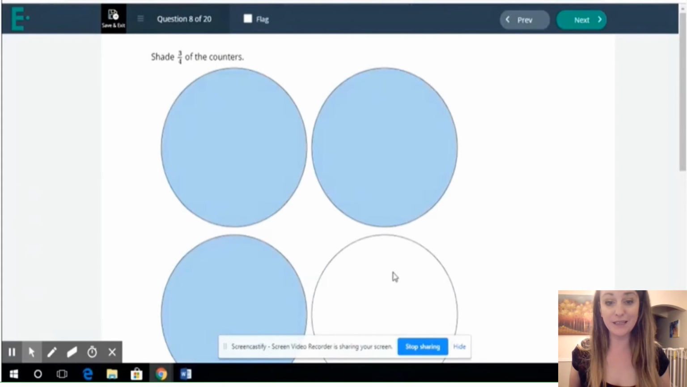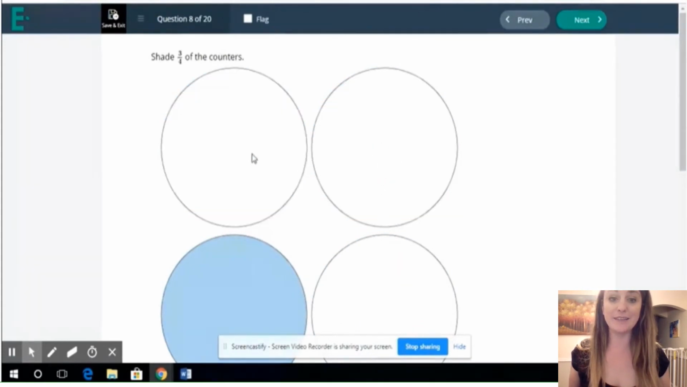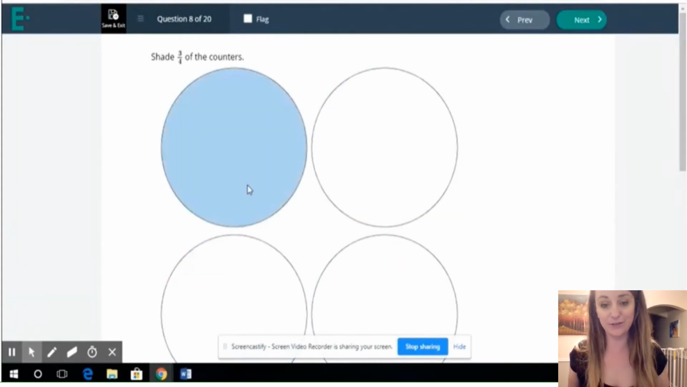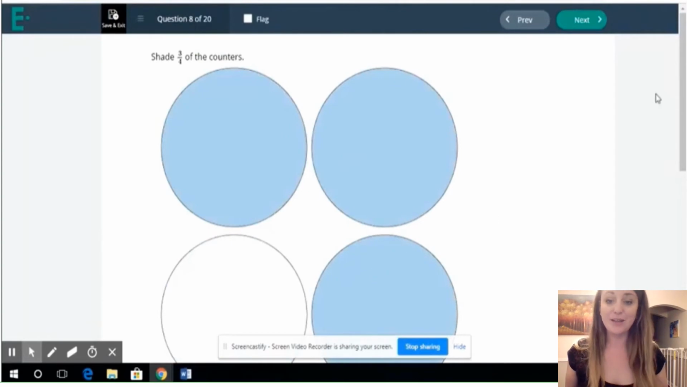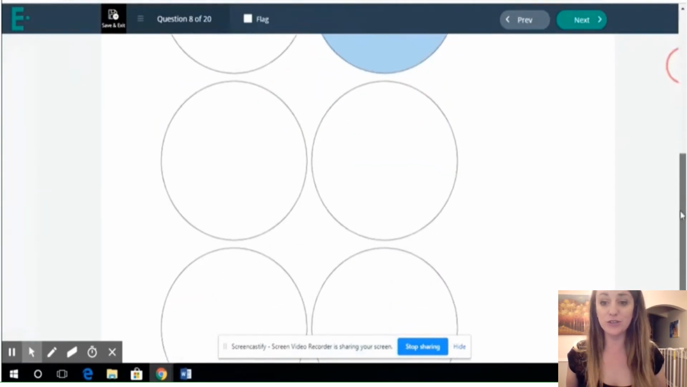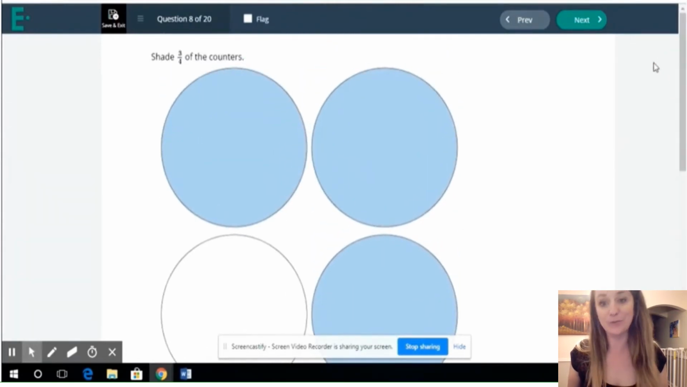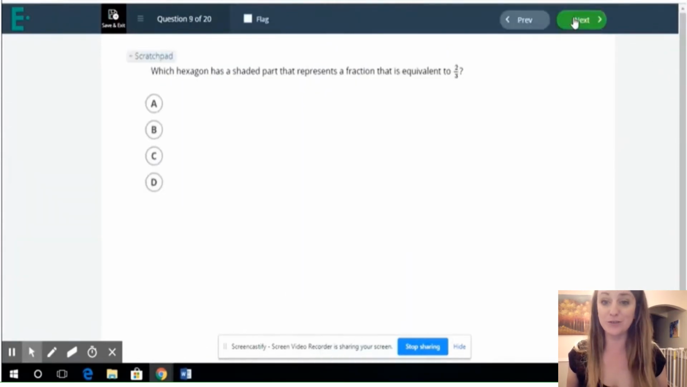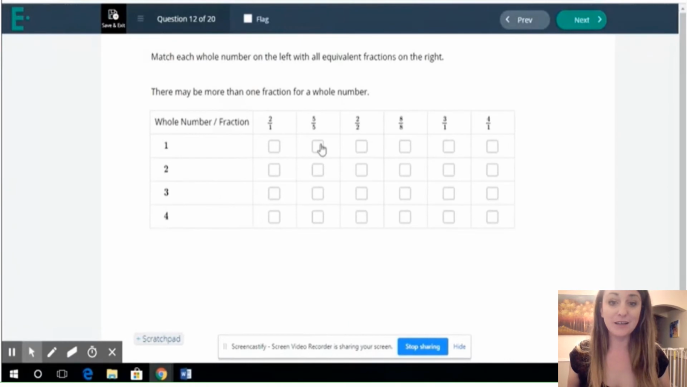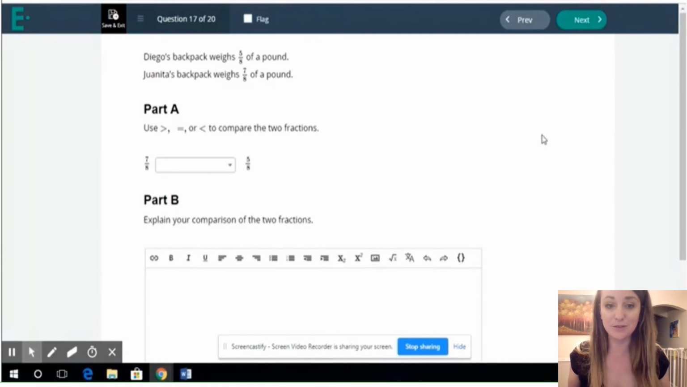You may also see a tool like this, where it says to shade 3/4 of the counters. I could click them off and on, but on Edulastic, it's important to check that you can scroll down. Because if I scroll down and see the different parts of the question, that might change my answer. Here, I see that I have multiple parts that I am responsible for on this question. I would need to make sure that I'm selecting one for each row, or depending on what the directions tell me.